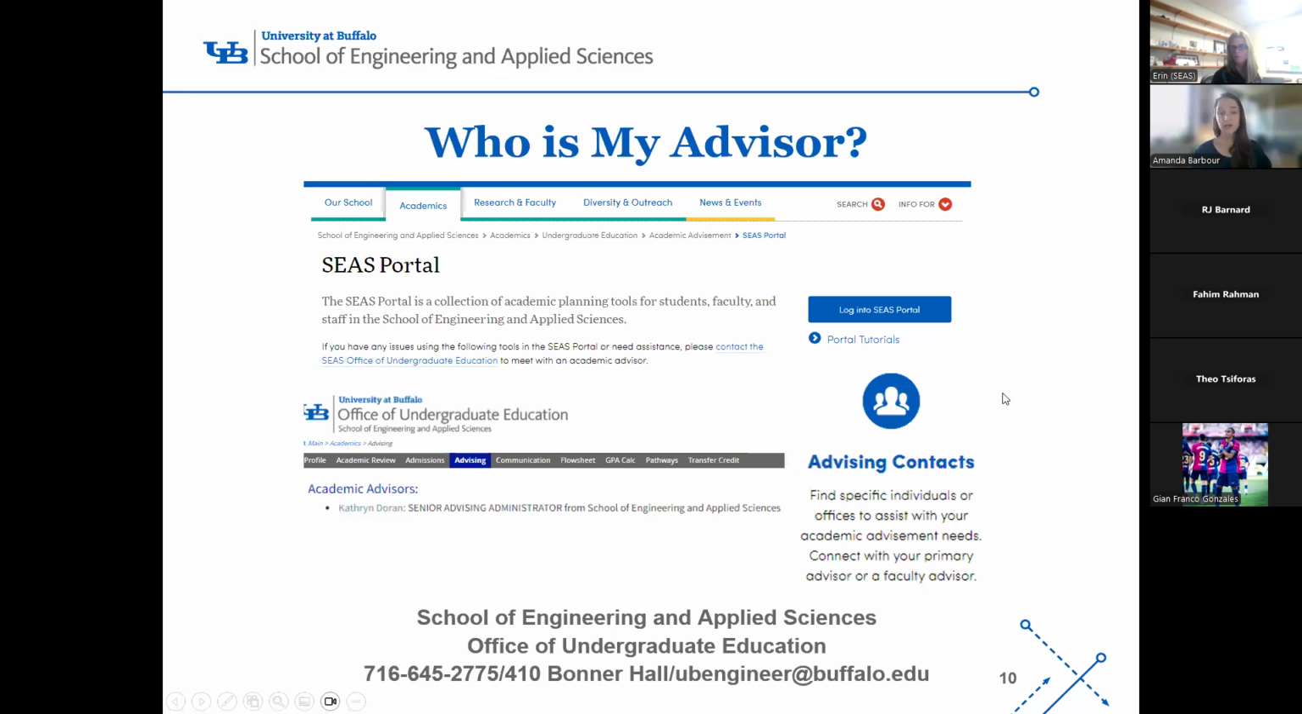So who is my advisor? I'm actually going to put a link in the chat to the SEAS portal. So if you have activated your UBIT name and password, you can log into the SEAS portal through that link in the subsequent login button you'll see there. If you log into the SEAS portal, you'll be taken into this repository of very impressive tools that we have for all of our School of Engineering students. And in the portal, you'll be able to see who your assigned advisor is. Okay, so you'll see along the top a whole bunch of different links. If you click advising, you'll see who your academic advisor is.